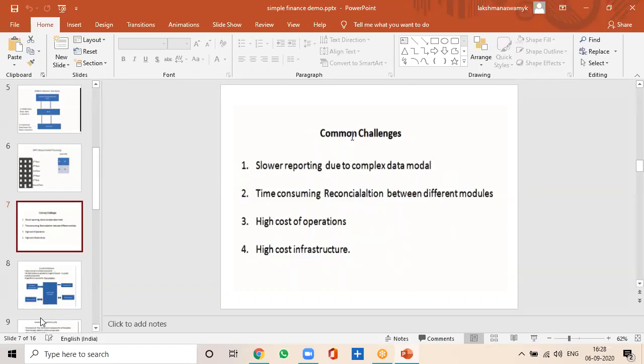Slower reporting due to complex data model. That means what? Here in the ECC, there are thousands of tables. For FI, there are some tables. Again, there are master data tables. There are transactional data tables and index tables. What are the index tables? Line item tables. In MM, you have the transactional data tables, master record tables. So in every module, there are hundreds and thousands of tables. That is the meaning of complex data model.